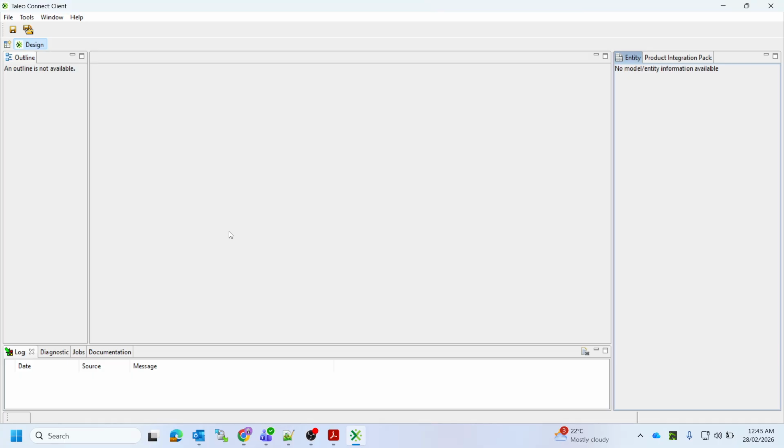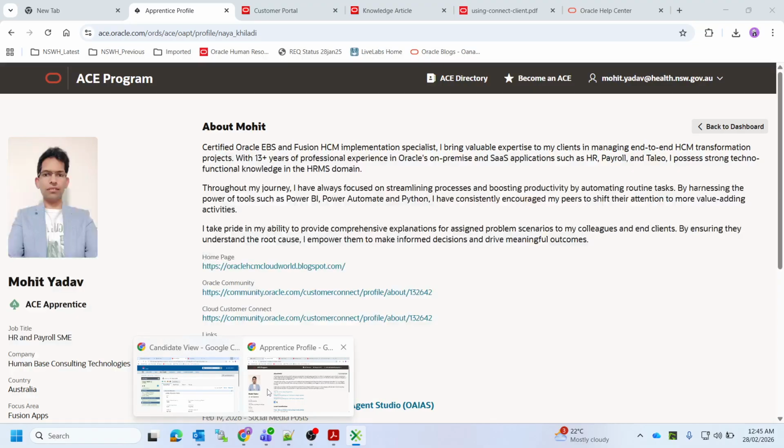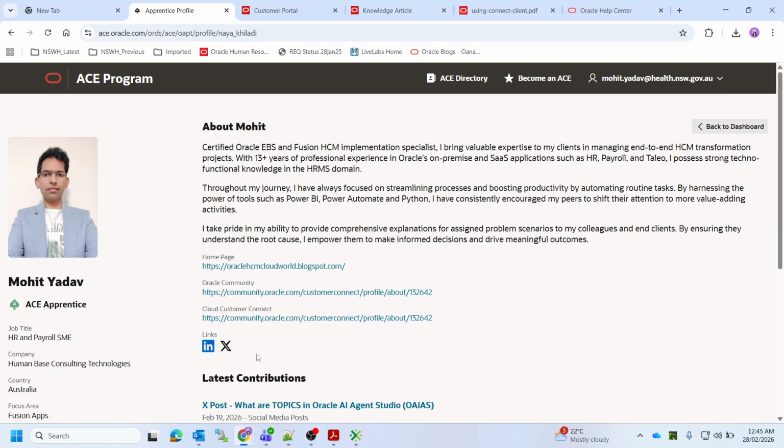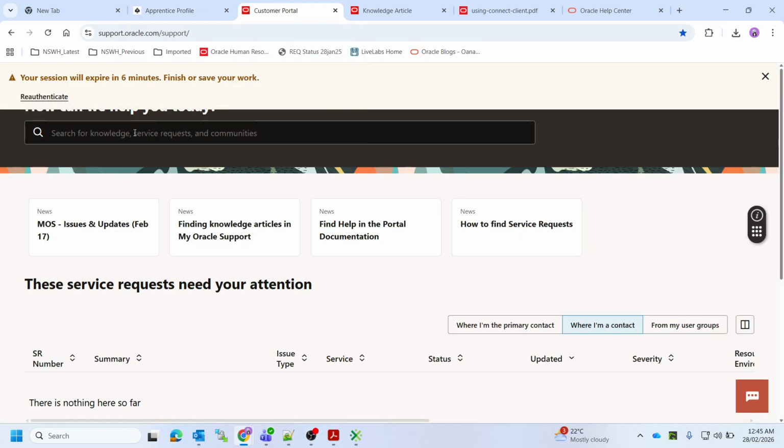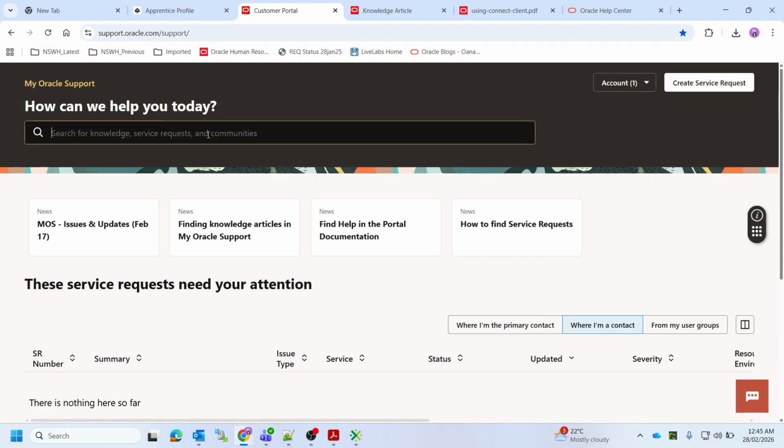Now, obviously, the screen and different tabs might look very overwhelming to begin with, and with any new tool that you want to explore, the best option is to get hold of the user guide, or let's say the product guide. We don't have to worry about it because Oracle has already consolidated all that information in the form of a very detailed guide. All you need to do is log into your support portal, and then just search for Taleo Connect Client.